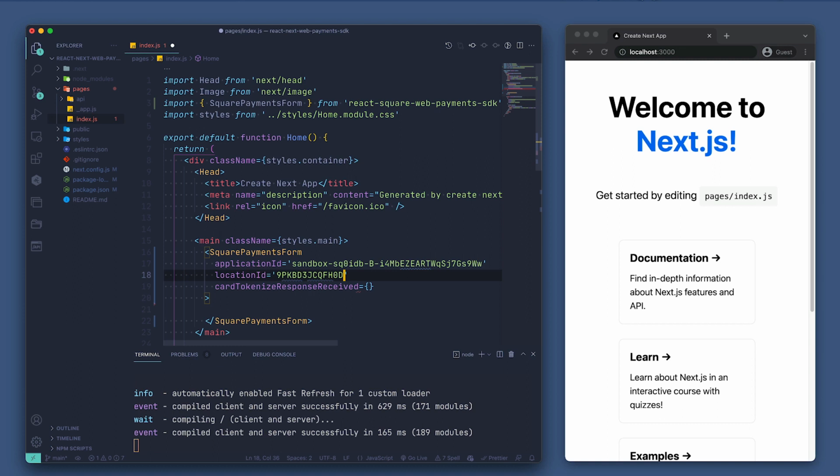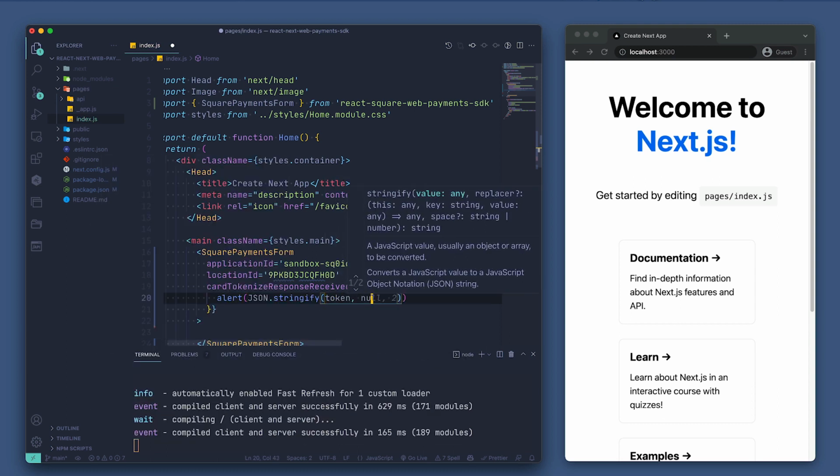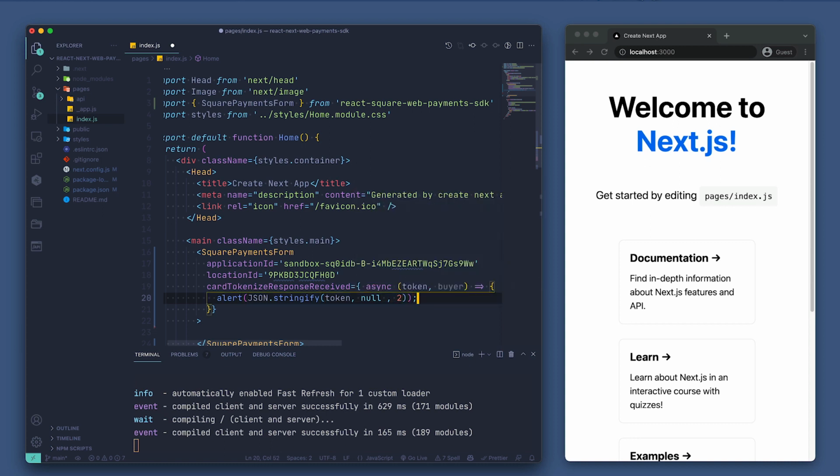Now we can create our card tokenization response received function, which is triggered when we want to process the buyer's payment details, which in this case will be when the Pay Now button is clicked. We'll make this an async function with the parameters token and buyer. For testing things out later, we'll add an alert here that will just alert the token when this function is called.